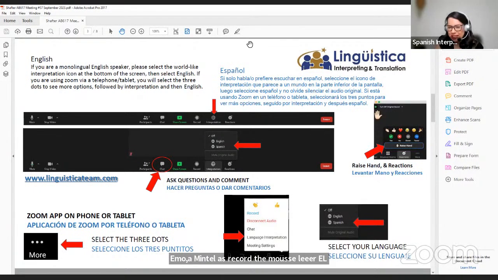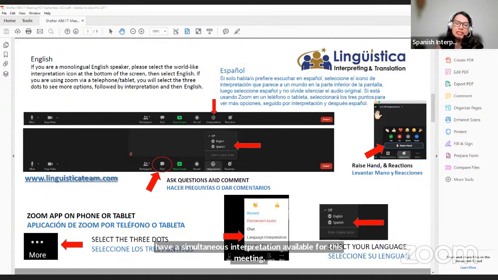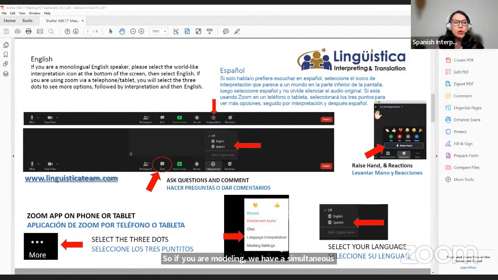Hello, everyone. Welcome. This is your Spanish interpreter. I'm just reminding you that we have simultaneous interpretation available for this meeting. So if you're a monolingual English speaker, we do encourage you to please select the English channel. That way you can have that communication from Spanish into English. If you're joining with a computer, you'll see at the bottom of your screen a world-like icon. Click on that world and select the English channel. If you're joining with a cell phone or a tablet, you need to tap your screen. Find the 3 dots, select language interpretation, select English, and then select done. If you need any help finding the options, please let us know.